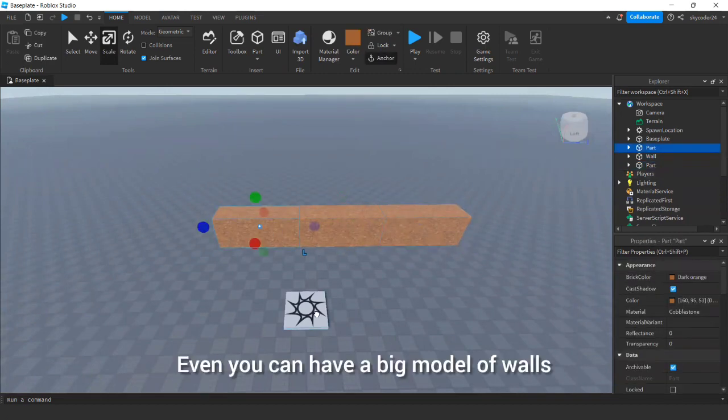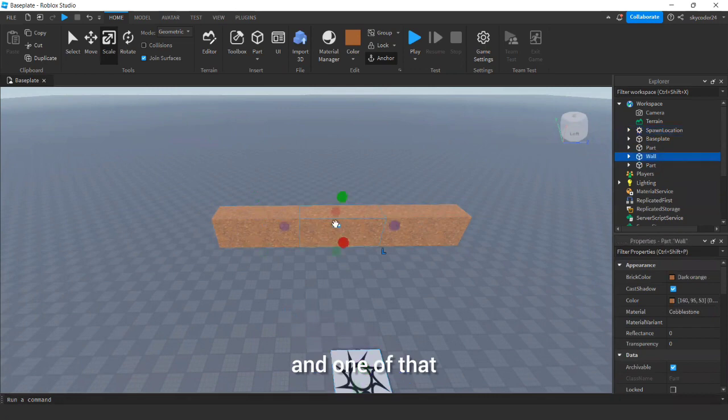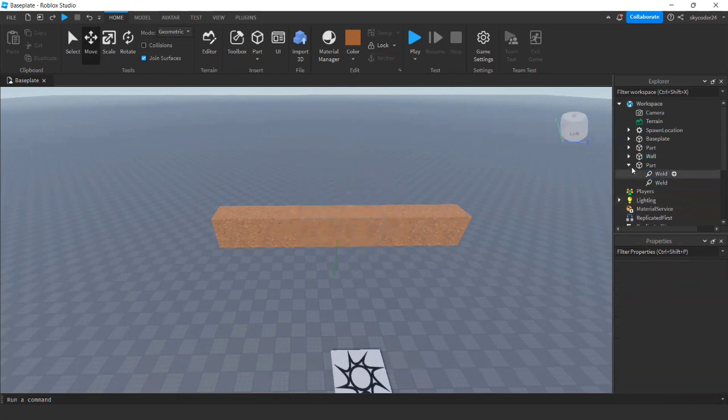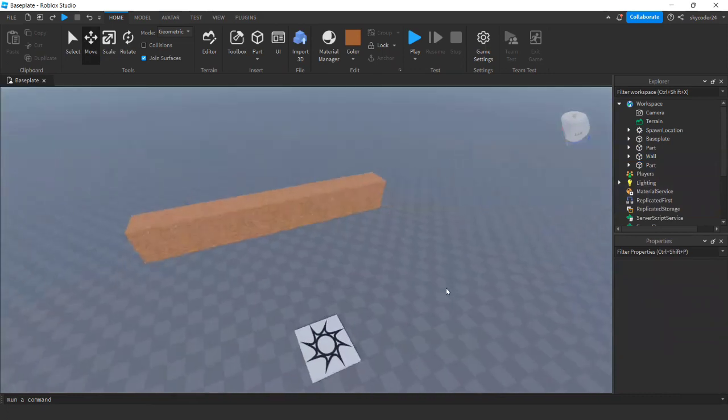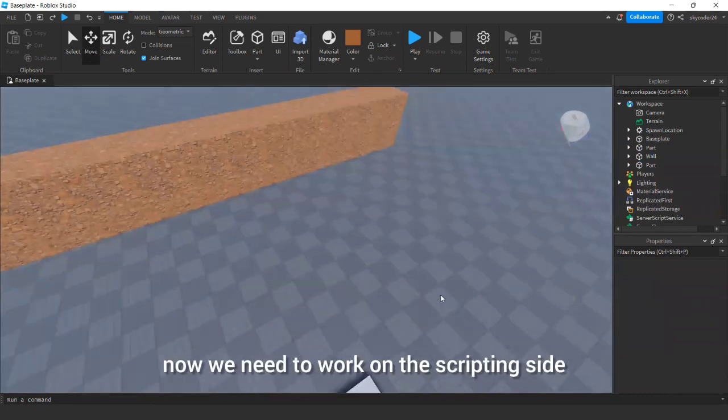You can even have a big model of walls, and one of those is actually gonna open up or go transparent up and down, which we have done in the last lesson. We have to name it. So once that's pretty much done, now we need to work on the scripting side.